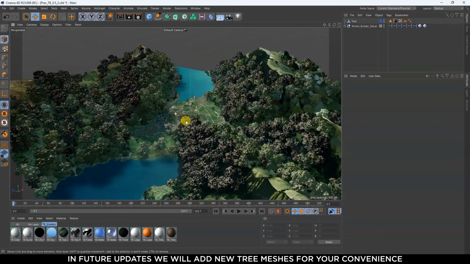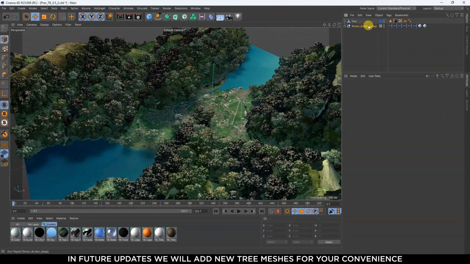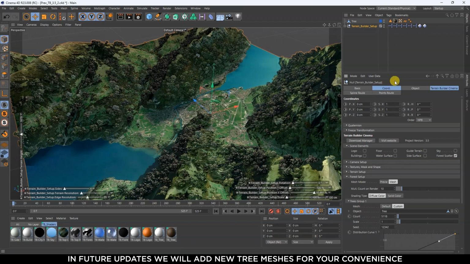In future updates we will add new tree meshes for your convenience. Now render it.